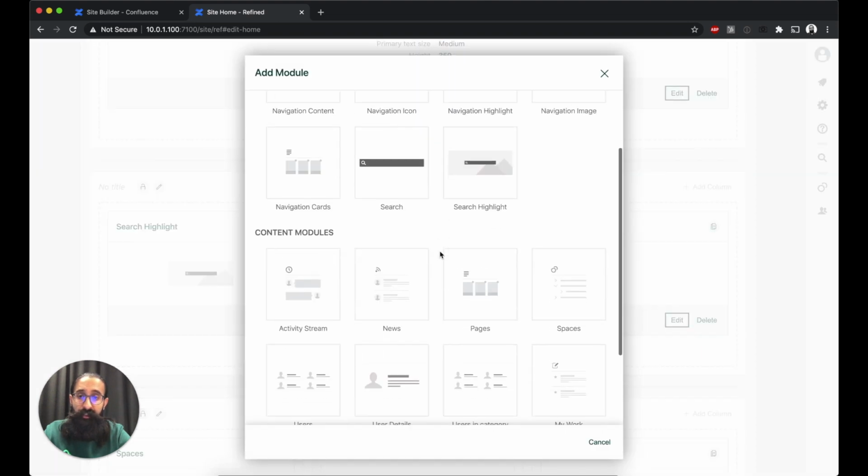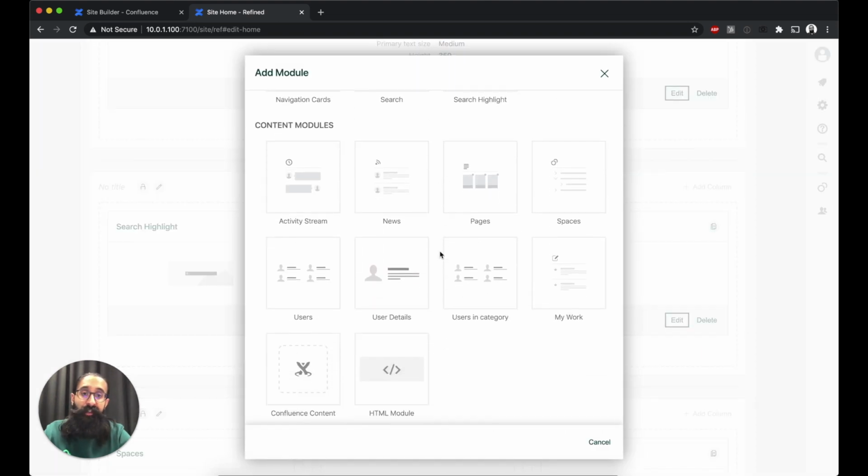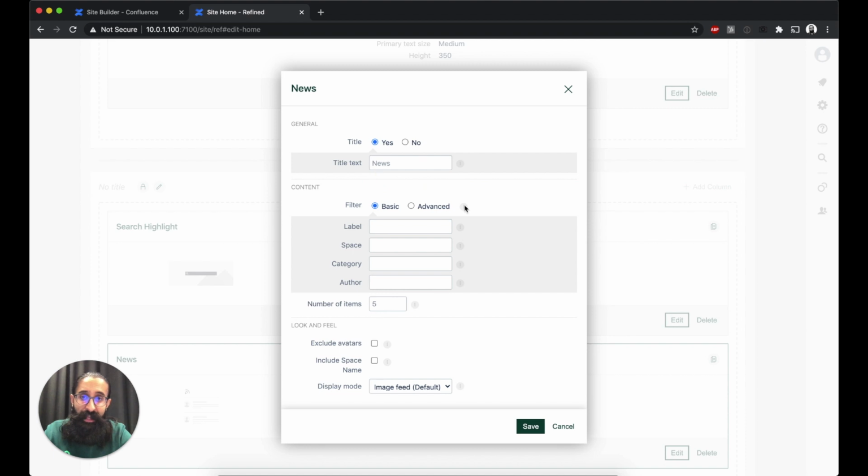We've also got content modules that use content from your Confluence content and display these in a nice way. So for example, the activity stream shows what's recently been updated or worked on in terms of spaces and pages. And then we have the news module, which shows blog posts in quite a nice way. I'll actually go ahead and add that one to show you what it looks like.